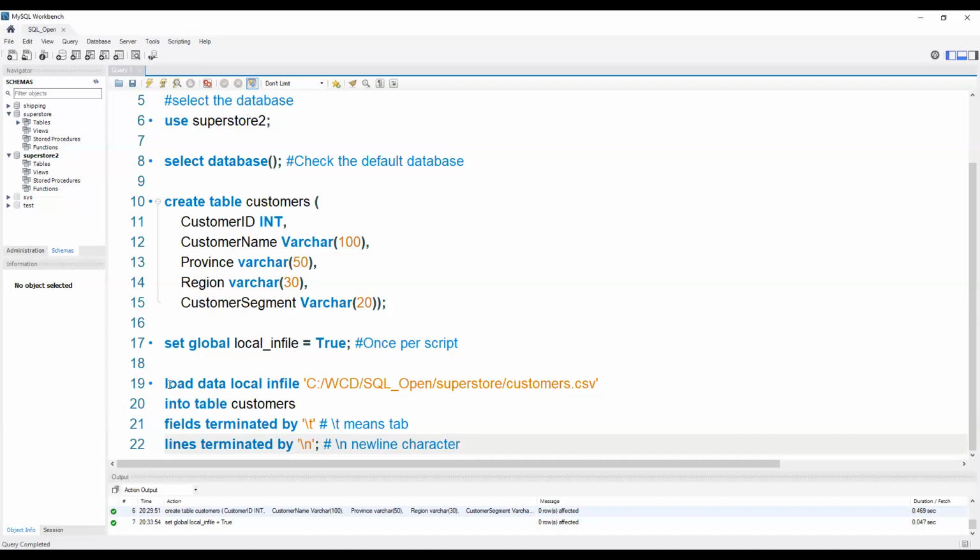So just once again, you have your load data local infile, how you're loading the data, so the path to your data, where is the data? Then into table, where is the data going to? And then you have to tell SQL how is each field terminated, whether it is a tab or a comma or any other delimiters. And how are the lines terminated? How does it know to go from one row to the next? Most of the time, it is the \n character, the new line character.